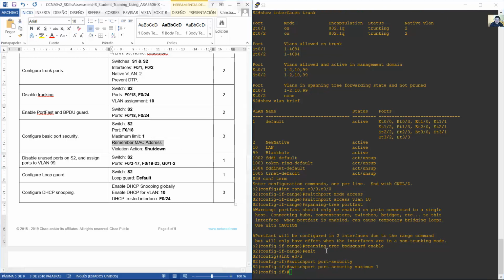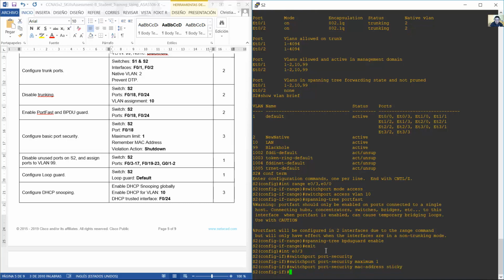Remember the MAC address, so use sticky. MAC address sticky. And violation action shutdown. Violation shutdown.